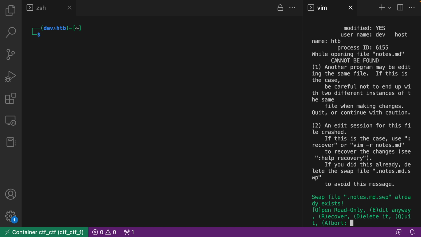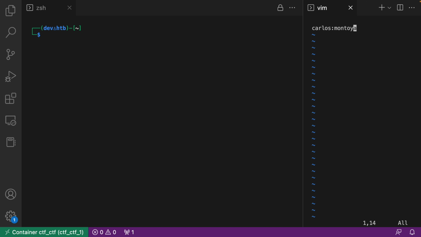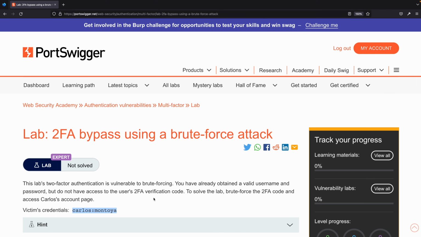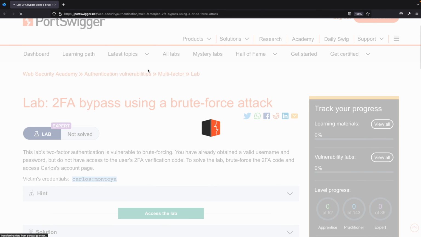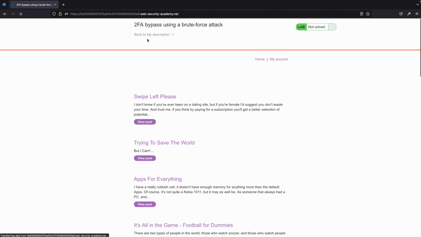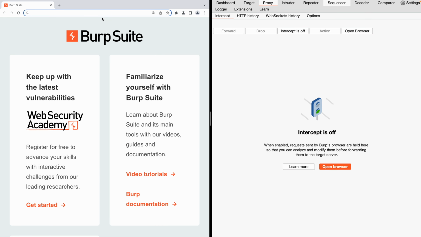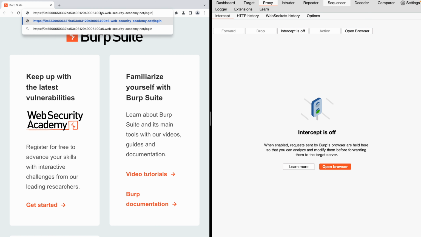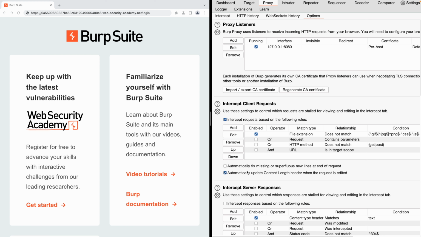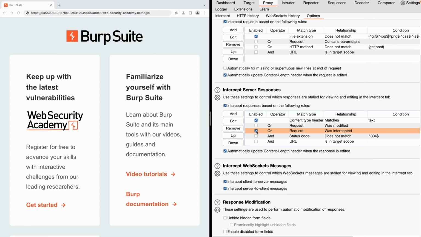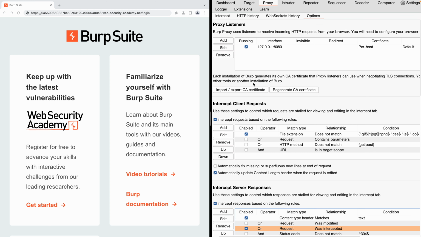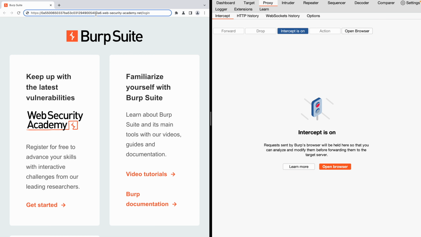So we got our credentials there, and we'll kick off our lab by accessing the lab. And we'll send this to Burp Suite. We want to log in. I'm going to turn intercept on. I also like to see responses, so I'm going to also intercept responses for requests that were intercepted, which should be all of them. So let's do that.